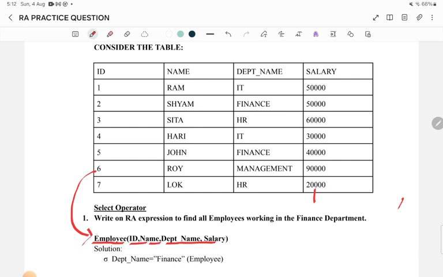So in the exam, basically you will be given this relation like this. It means that this is a table whose name is Employee and it has 4 columns.